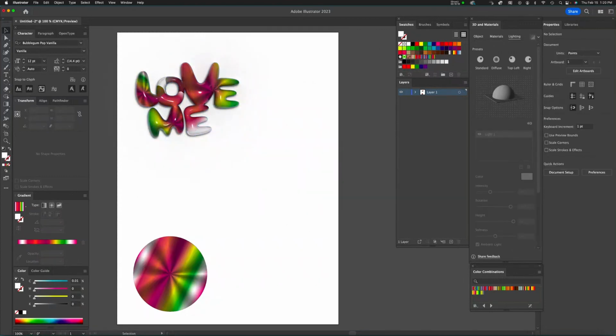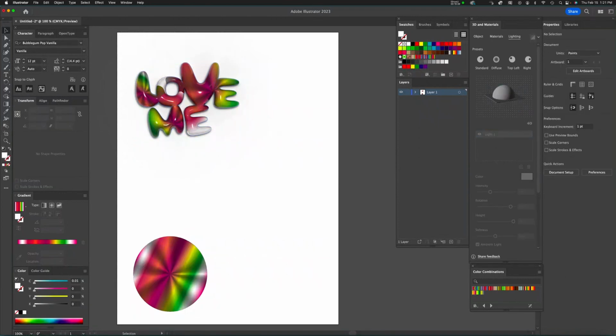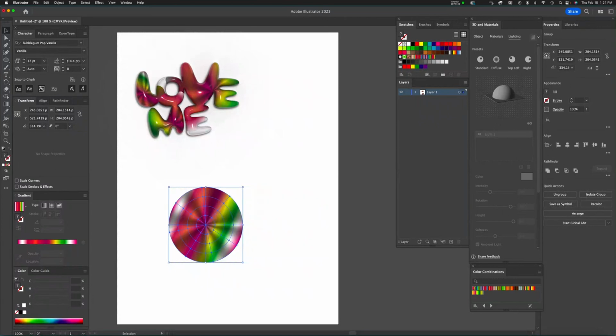All right, that came out really cool. And there you go, guys. You can go ahead and copy and paste these into Photoshop or whatever you want to use them.